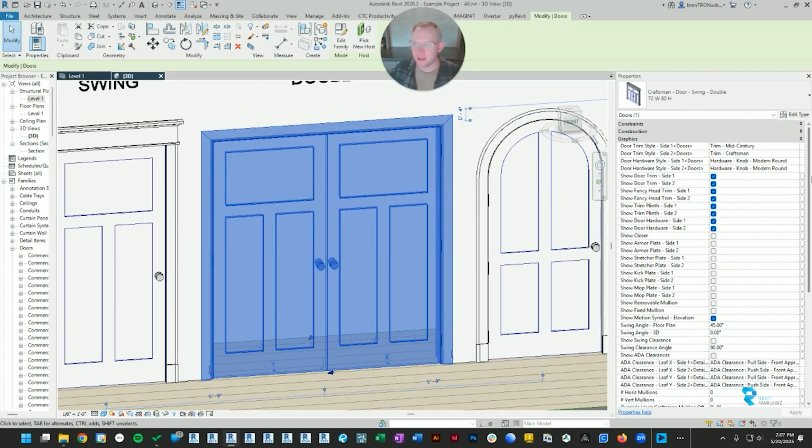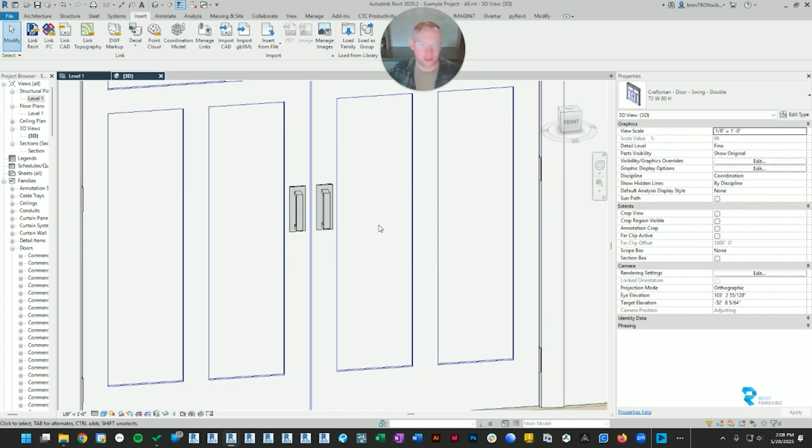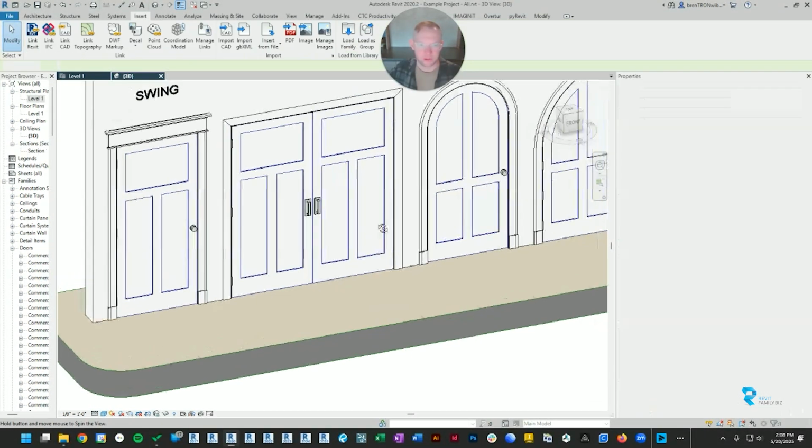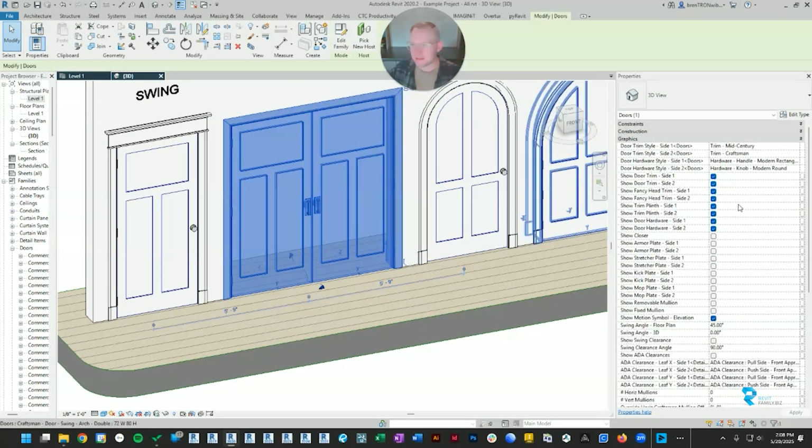So right now we just have a round knob, but let's change side 1 to have something else. Let's have it change to maybe a handle. So we'll click that and you can see it changes to a handle. And again, the other side has stayed the same, so you can control them separately. All right, let's continue down our list.